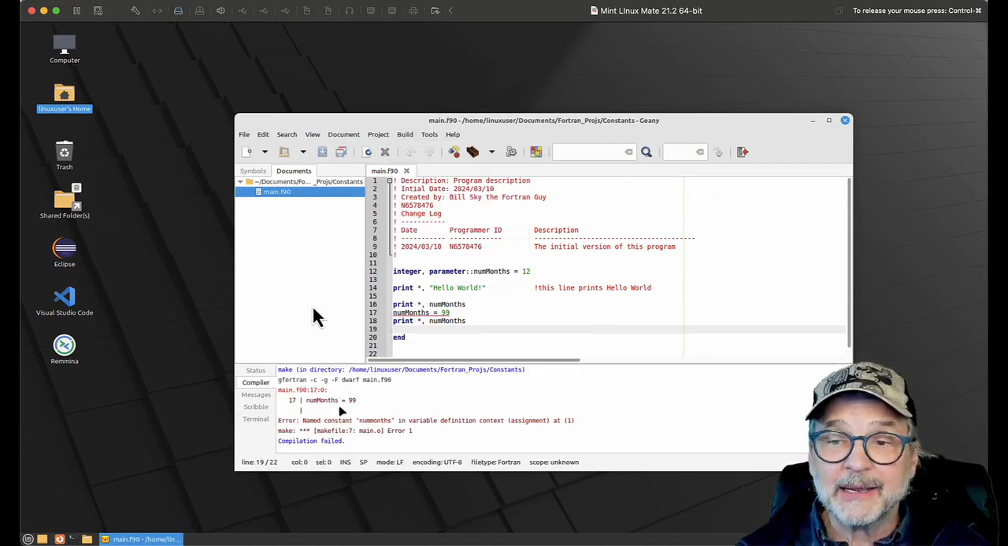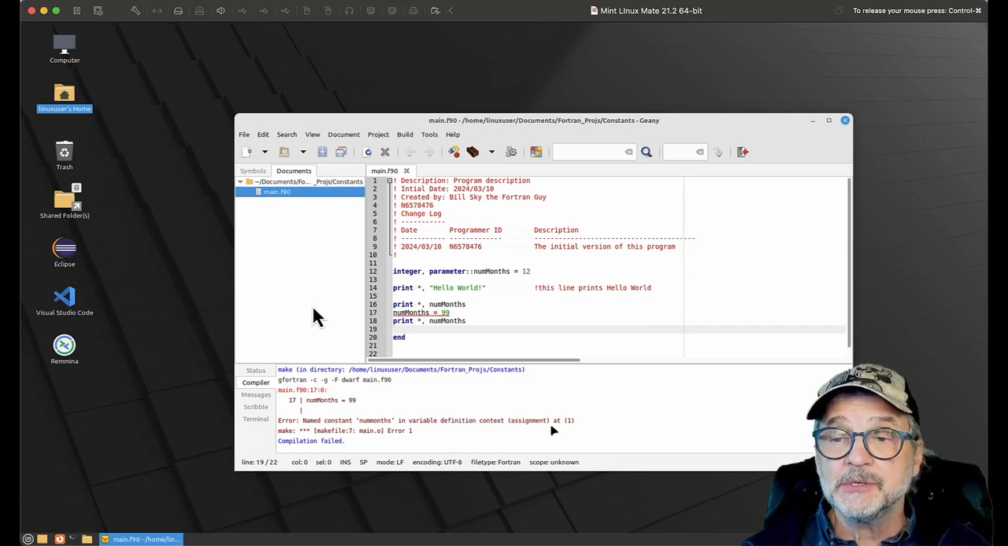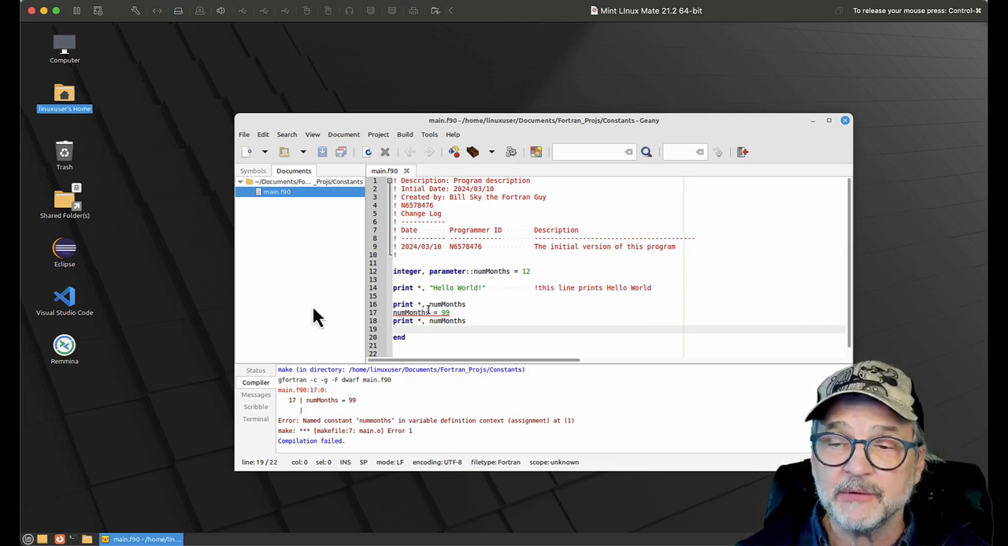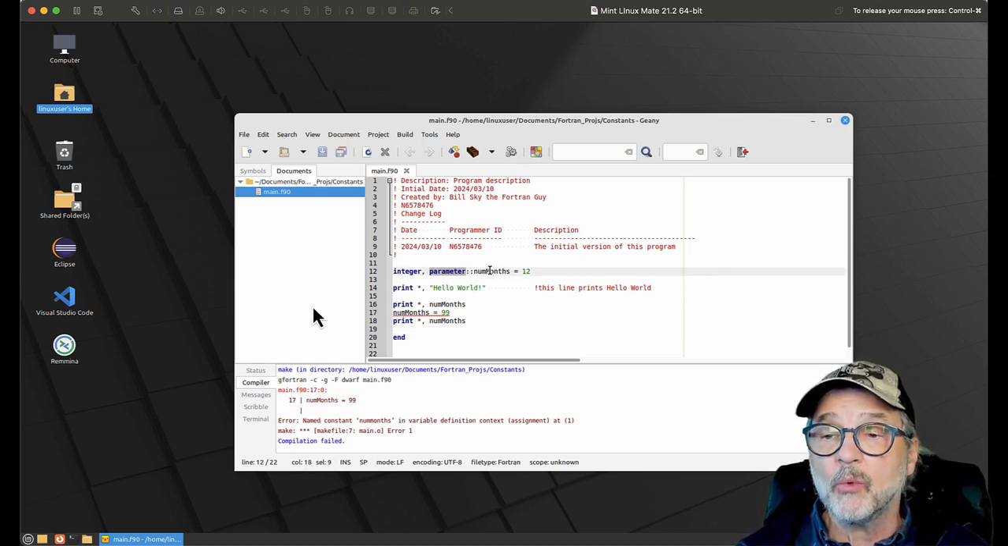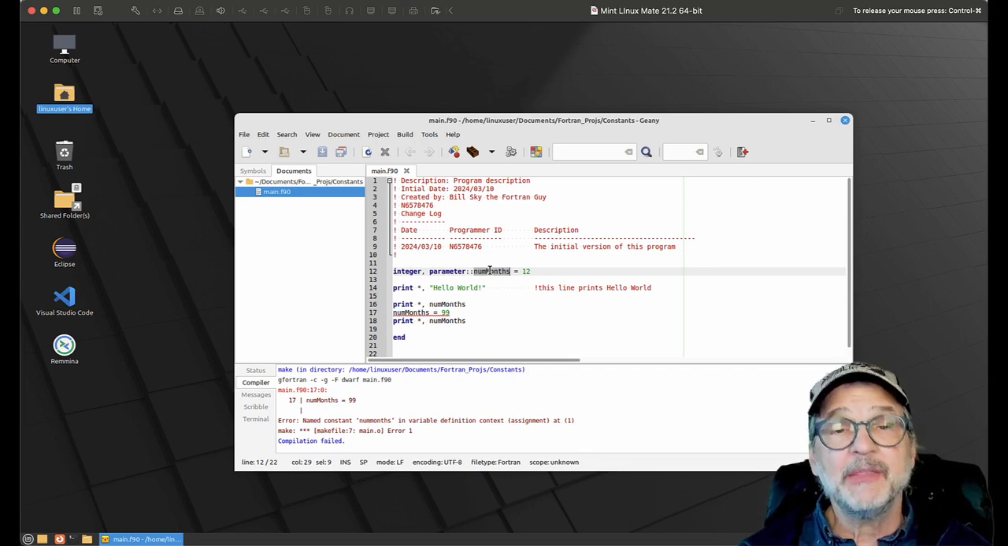Well, we got a compiler error. It says named constant num months in variable definition context. So I'm trying to assign a value to num months, and you really can't do that. Once you create a variable, which happens to be a parameter, which is a constant, you can't change it.